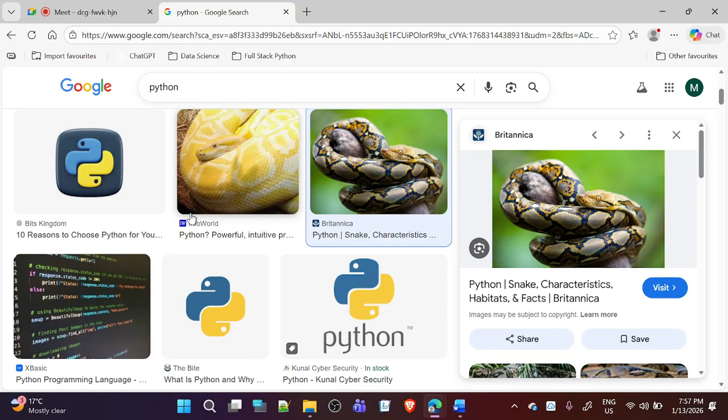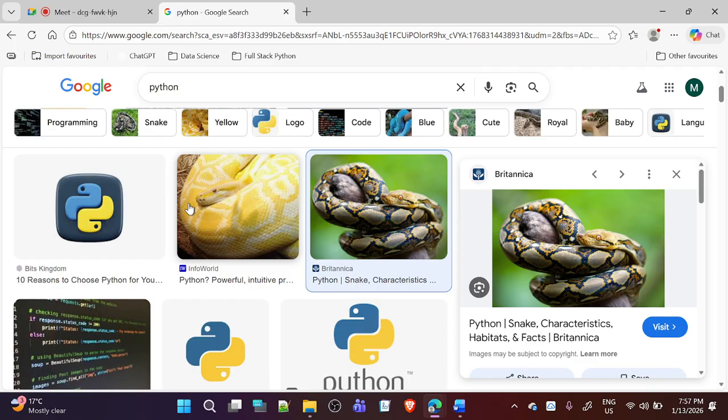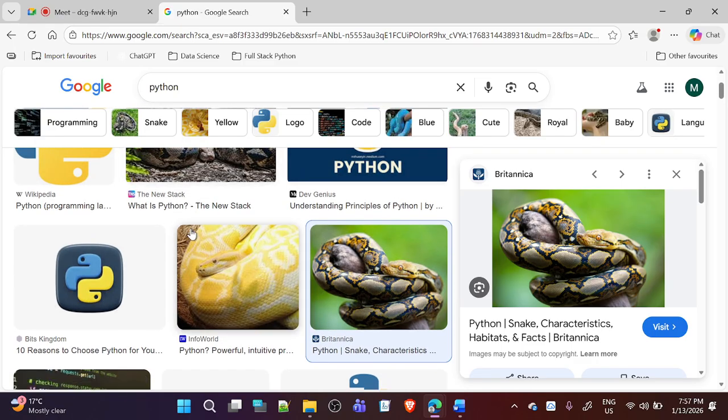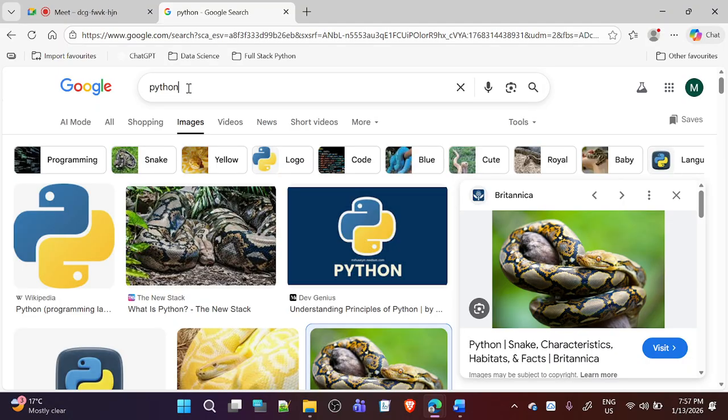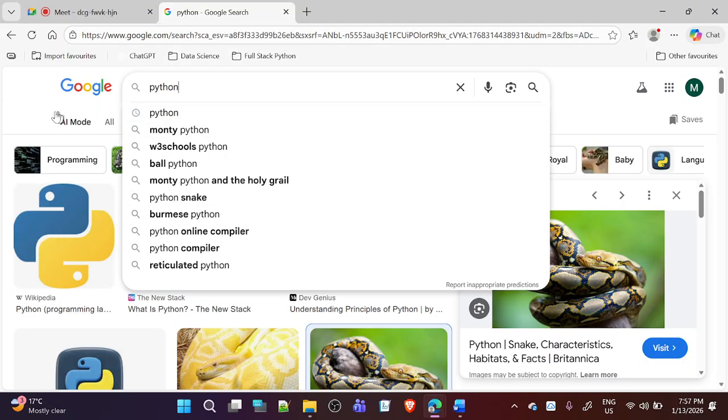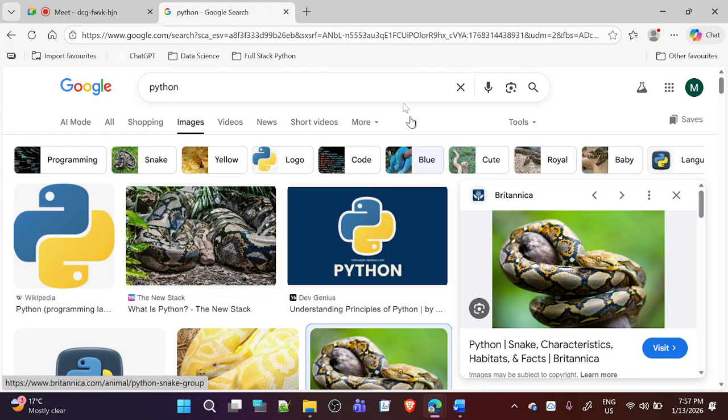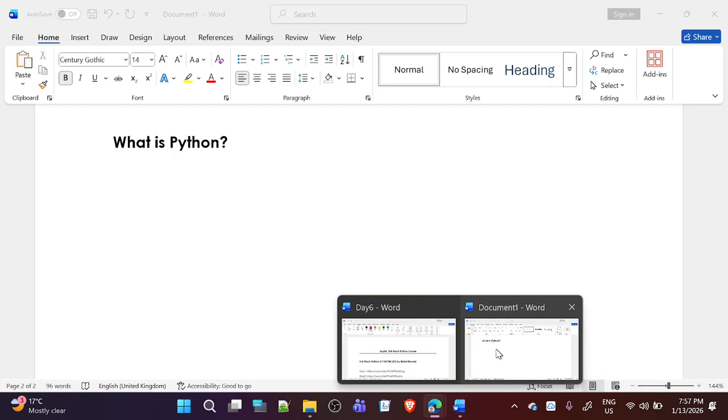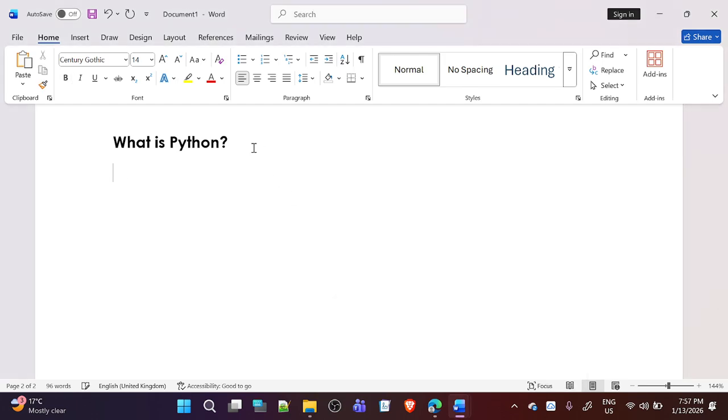After the combination of ABC and C language, we got Python programming. So Python came into the picture. Then when you search Python, it displays this logo. Otherwise, before this, Python meant snake, right? So what is Python? Do not say snake. Python is a snake, but as a developer, Python is a programming language we have to understand.